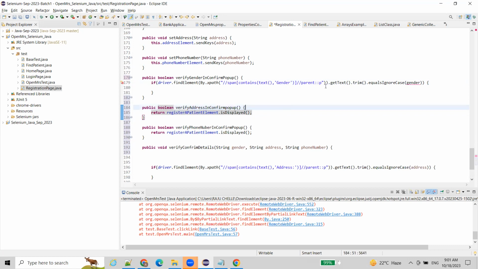So directly you can say this is, we have 3, right? So this you can cut here, or this you can copy and paste here. Address you can copy from here and you can paste here. And similarly phone number.